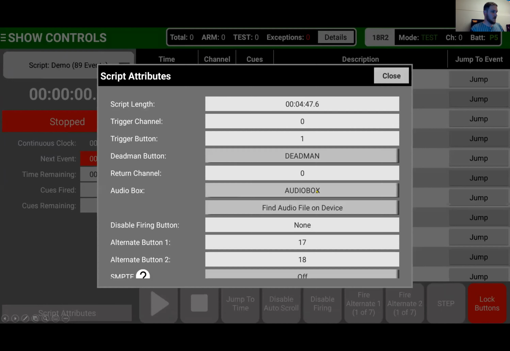So let's talk about the next screen here. This is my script attributes from the show controls. So the Deadman option, audio box, and SMPTE that will be available in 5.1, we've added the ability to change these live from the control panel. So why is this really beneficial? Let's say you put Deadman in your script, but you forgot your Deadman trigger at home. You're like, crap, how do I fire my show? Hopefully you have a computer and you can edit it today.